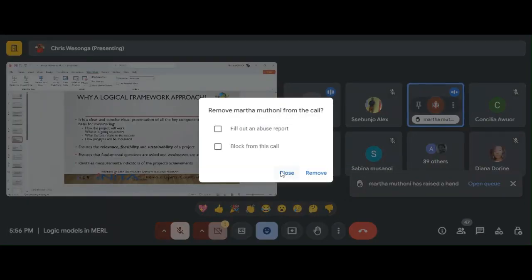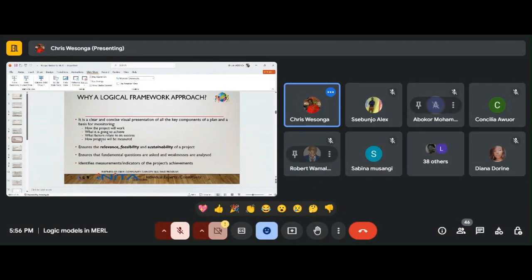It is a clear and concise presentation of all key components of the plan and the basis for monitoring. When you have your logical framework, you'll have a clear image of what you will be monitoring. We said monitoring is the regular collection and analysis of data of an ongoing project, one that has begun. When that data is analyzed, it becomes information. When you use that information to make a decision, it graduates to knowledge. When you use that knowledge repeatedly in making decisions, in improving the lives of the community as given in your program, it is wisdom.